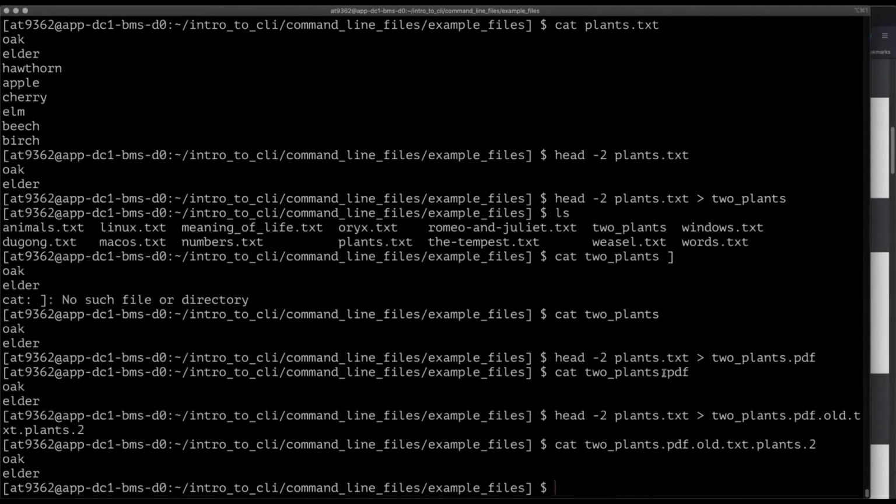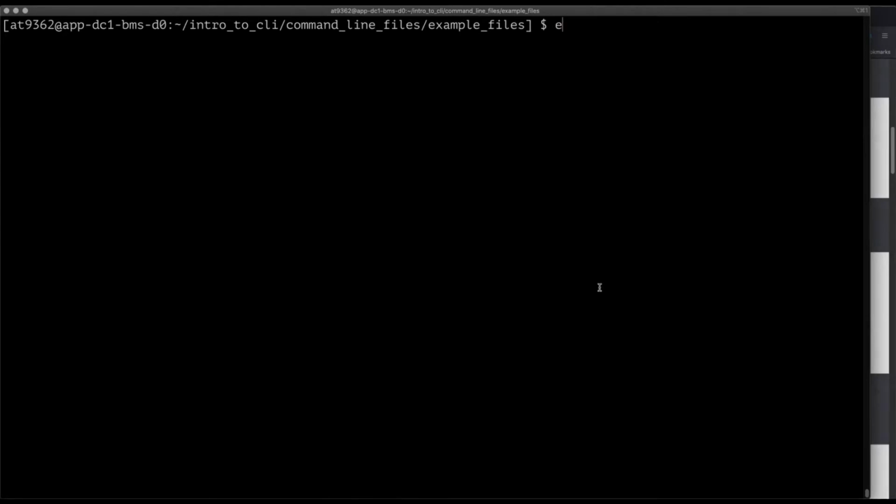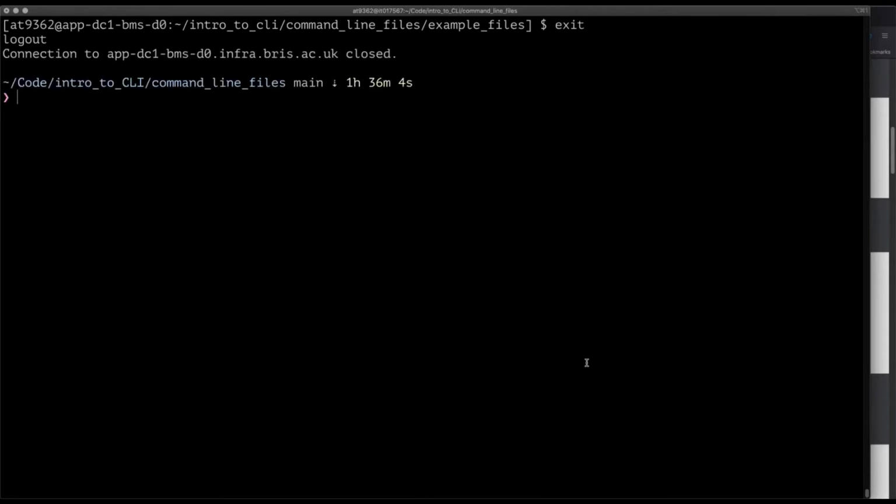So, are there any file types for which it couldn't see inside? Let me clear the screen. Actually, I don't have the right file types here to demonstrate, so I'm just going to exit.